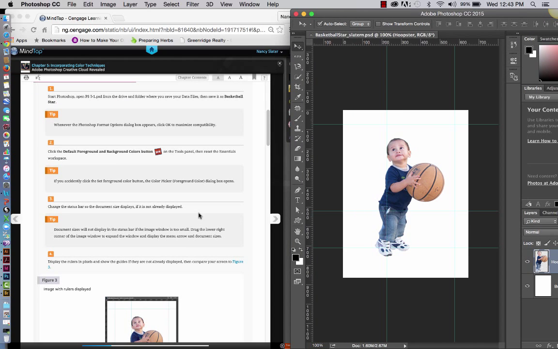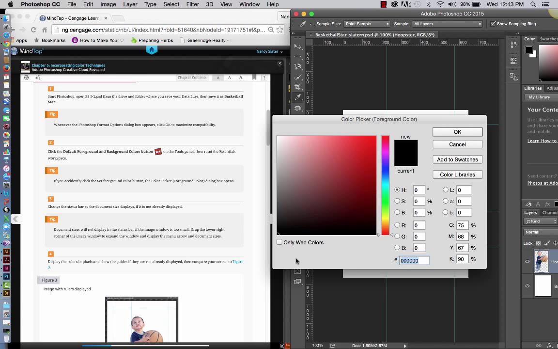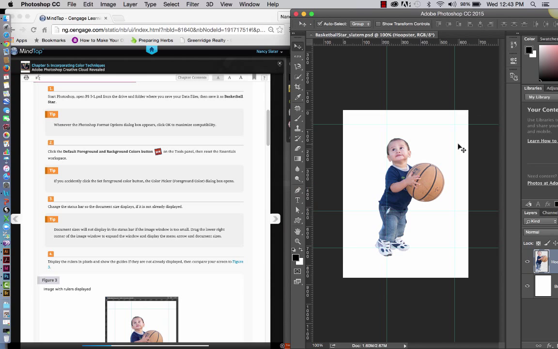Now, if you accidentally click the foreground color button, the color picker for the foreground color dialog box opens, which is so nice for me because in the last couple of lessons, I don't know why, but I was trying to double click, and I think that was based on a previous version, and I could not get into the color picker, but yay, today I can, so we should have no issues.